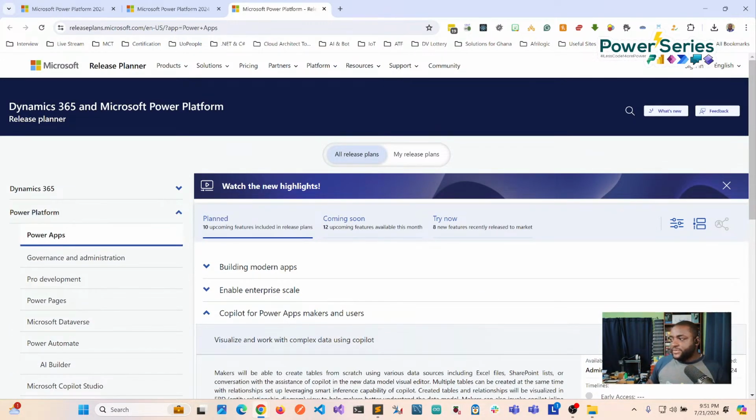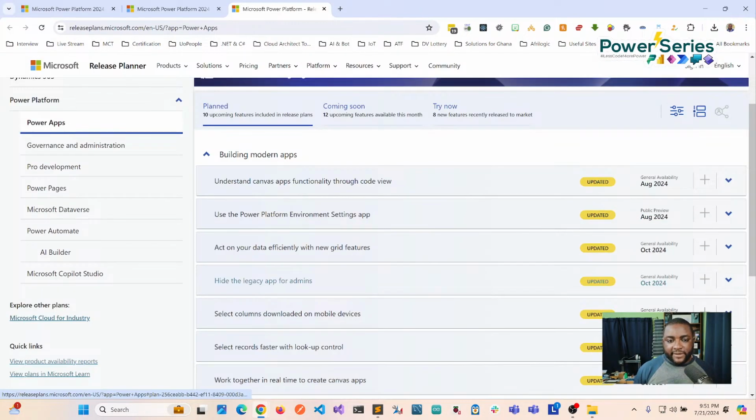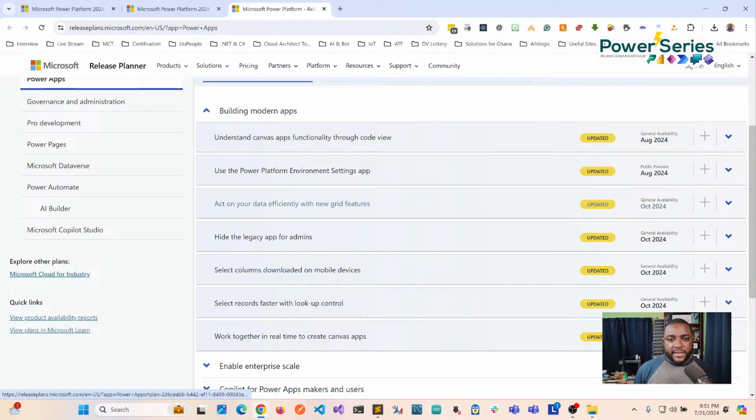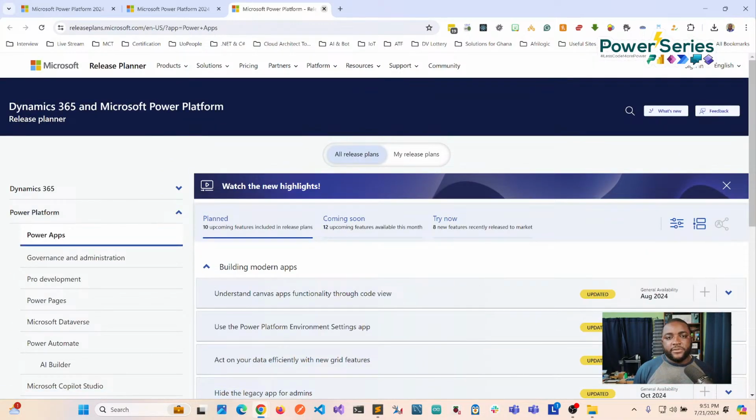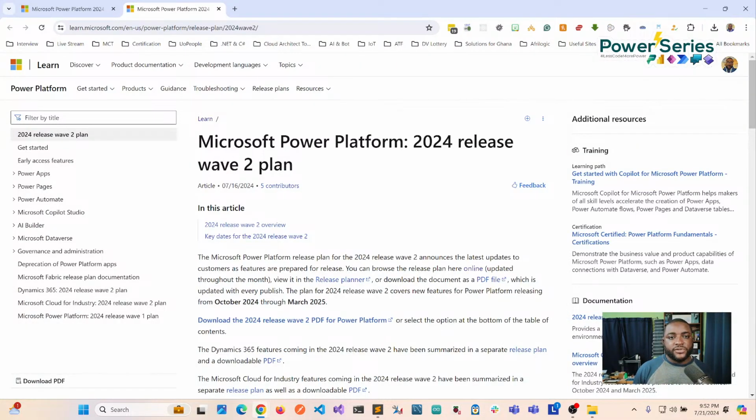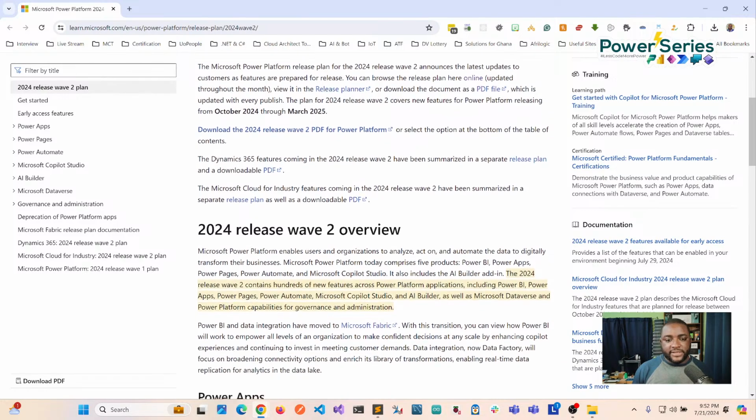You can look at the release planner to give you insight on what you can expect for the releases from the Power Platform. Here are a couple of things in there for you, but we're not going to focus on that today. We're going to go straight into the planner to see that.